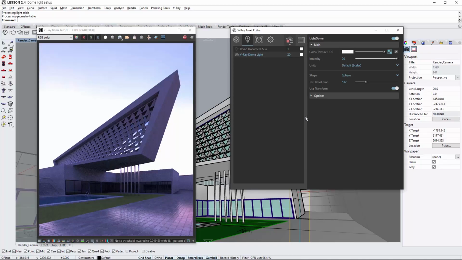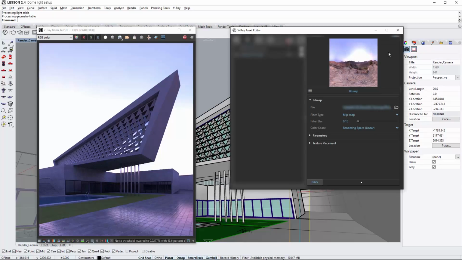Since these images are panoramic, they can also be rotated around their axis, as if you were moving the sun and sky around. This changes the lighting pretty dramatically. To do this, click on the dome light's texture to access its properties. Drop down the Texture Placement menu, and let's try out some different values for the Rotate H slider.